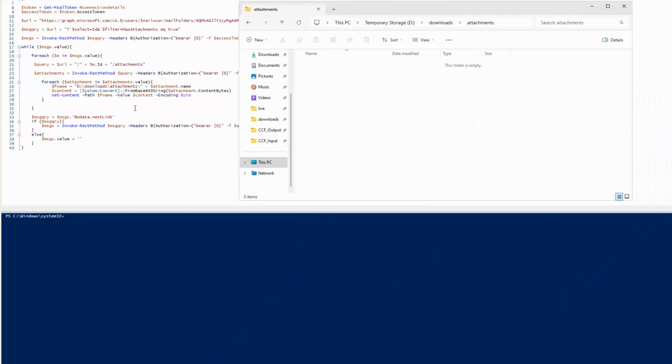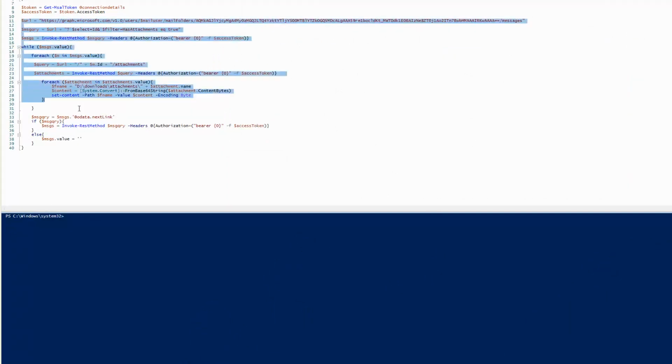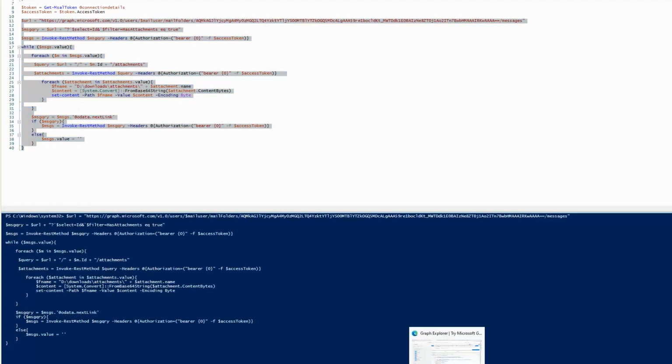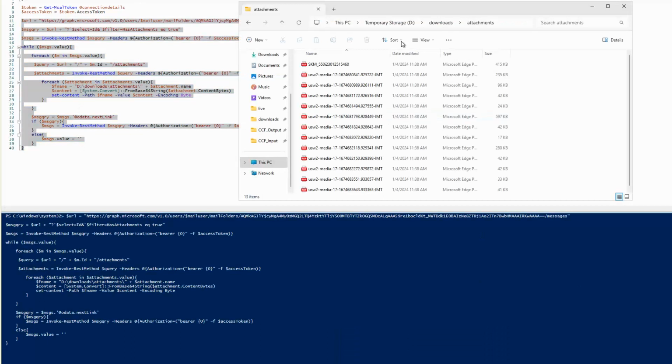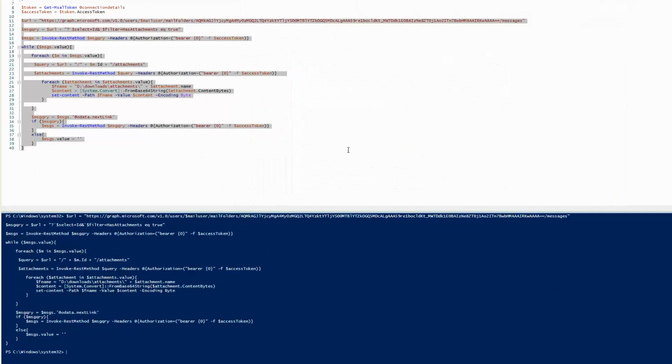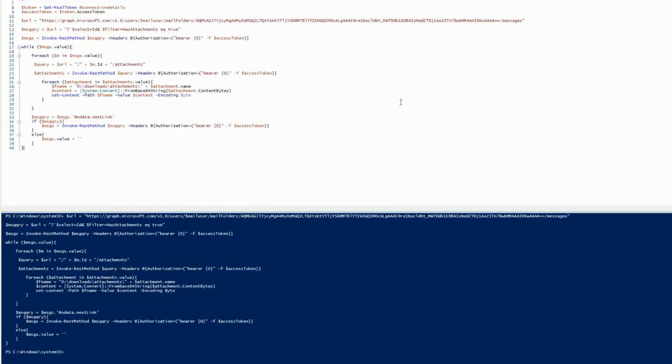If we look at the folder where we want our attachment downloaded, it's empty. So if we run this, we can see all of our emails being downloaded in our specified directory. And there are way more than 10 attachments. So I will stop this, but essentially, this is how we use Graph to download email attachments.